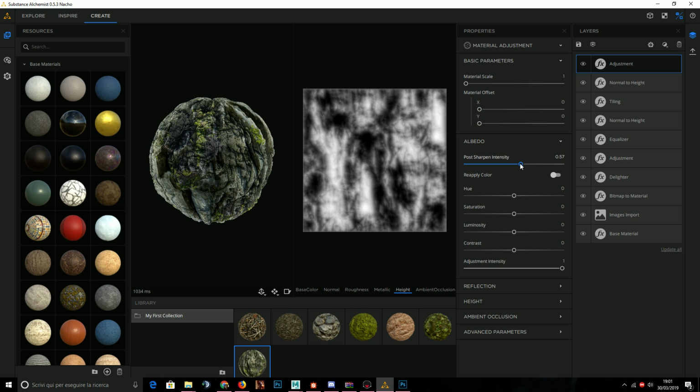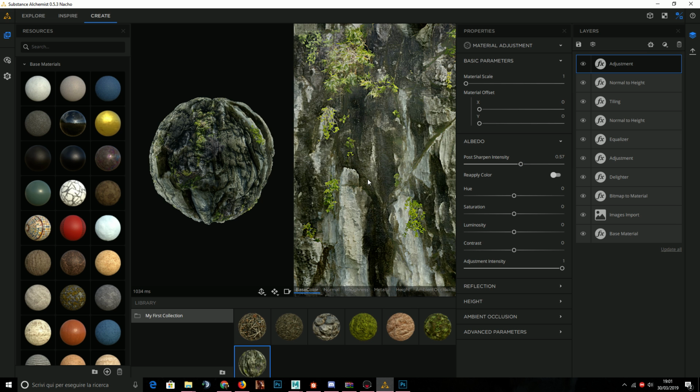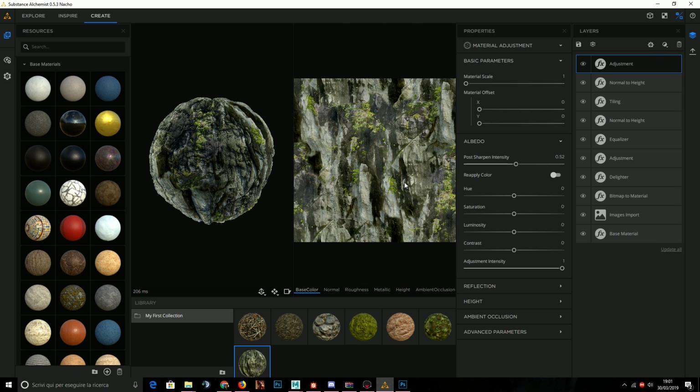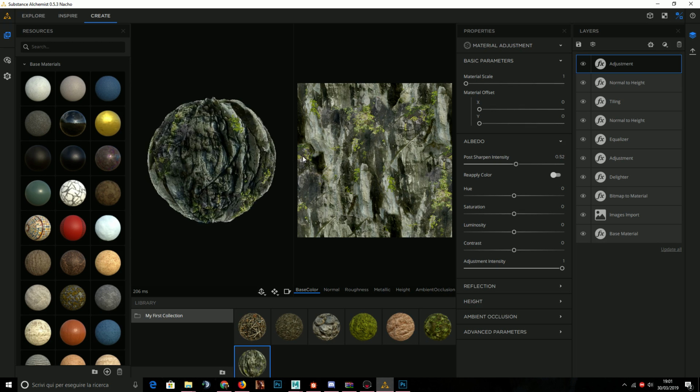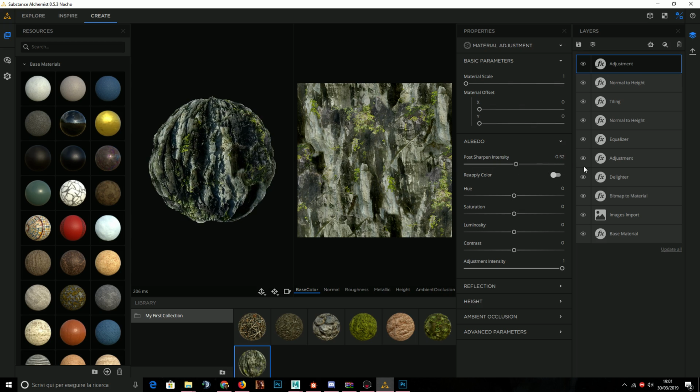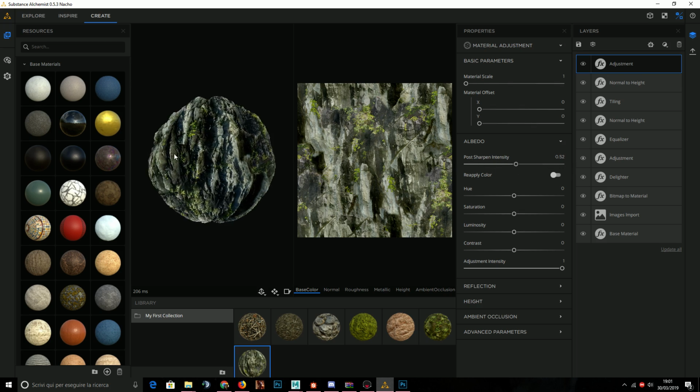Then I have adjusted a bit the albedo color, because after the lighting process it will be a bit blurry, so you can adjust it by using a post sharpen intensity, a bit of sharpness, to make it more sharp and not lose all the details. So this is the result inside our Alchemist interface.